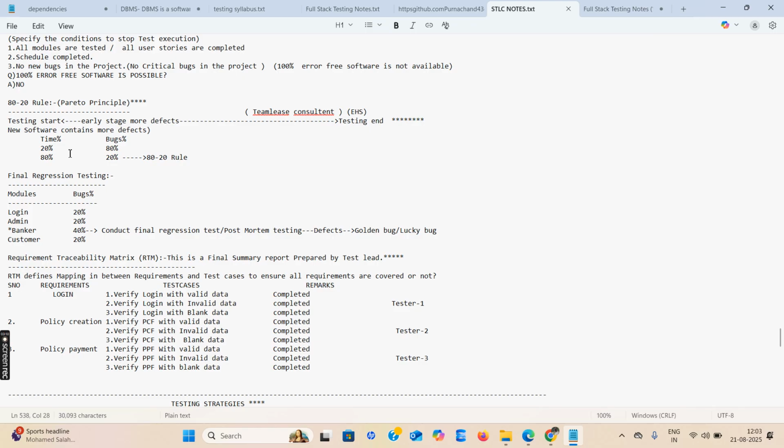So we start testing at early stages, and we can find more defects. At early stages, time is 20% but bugs are 80%. After the testing end is completed, time is 80% but bugs are reduced to 20%. That's why it is called the Pareto principle.